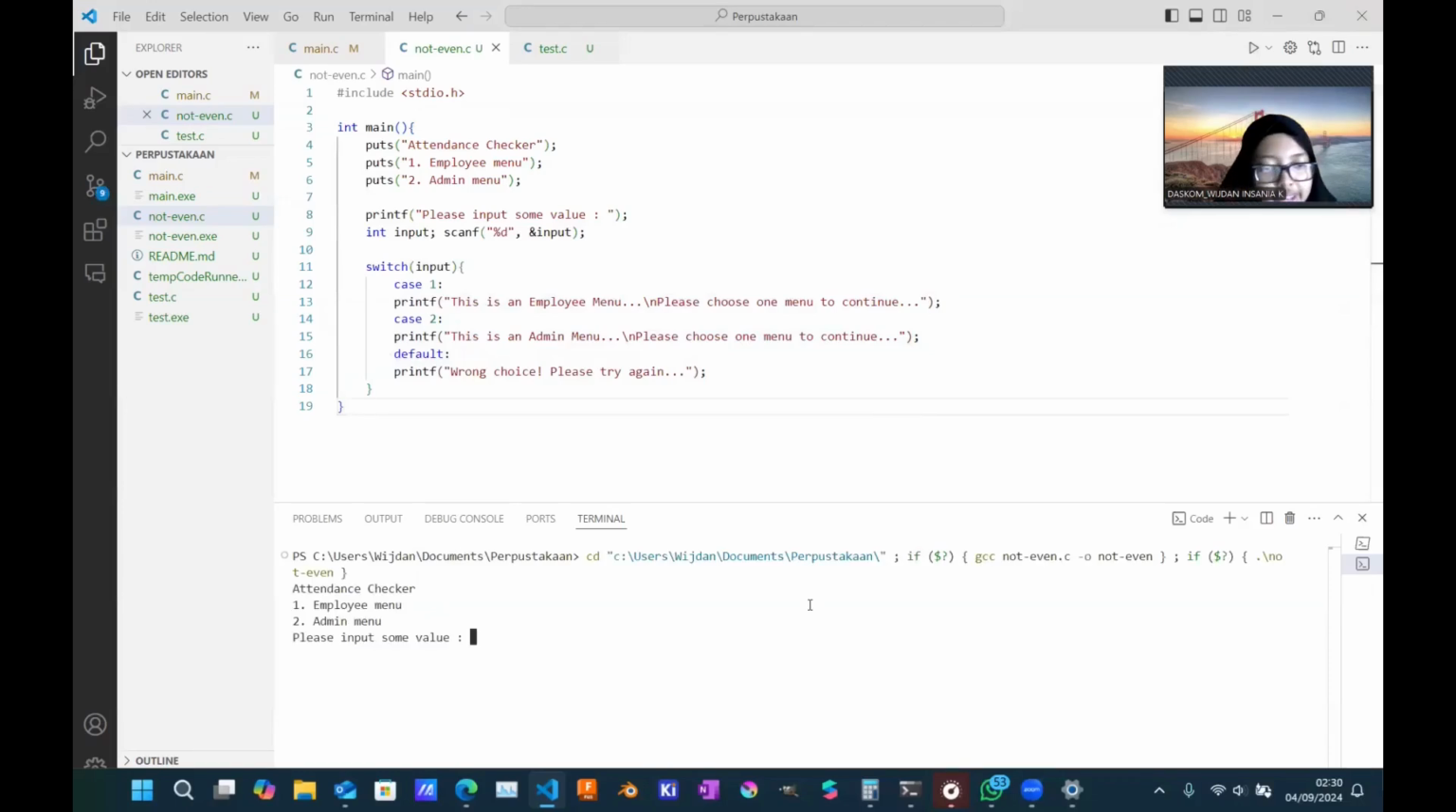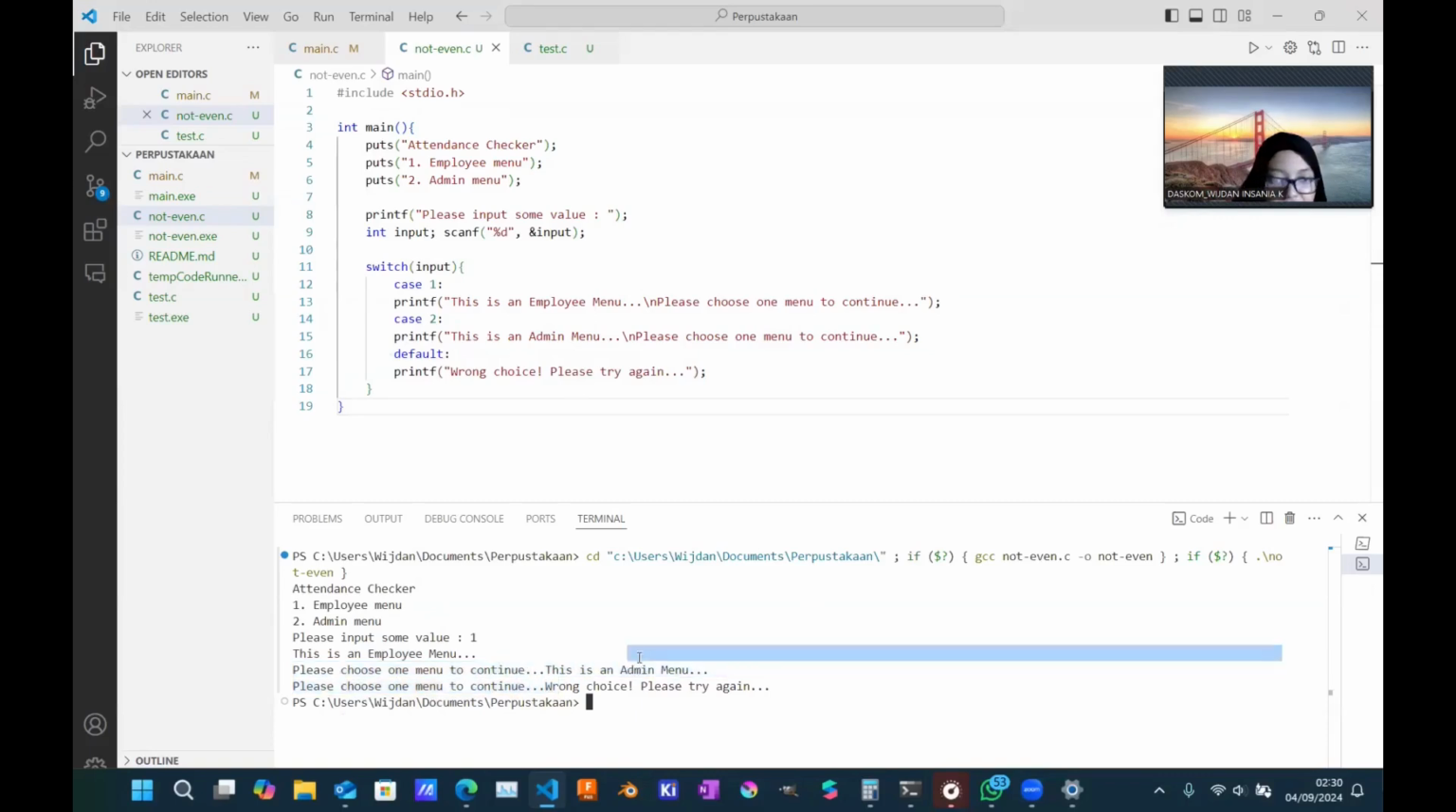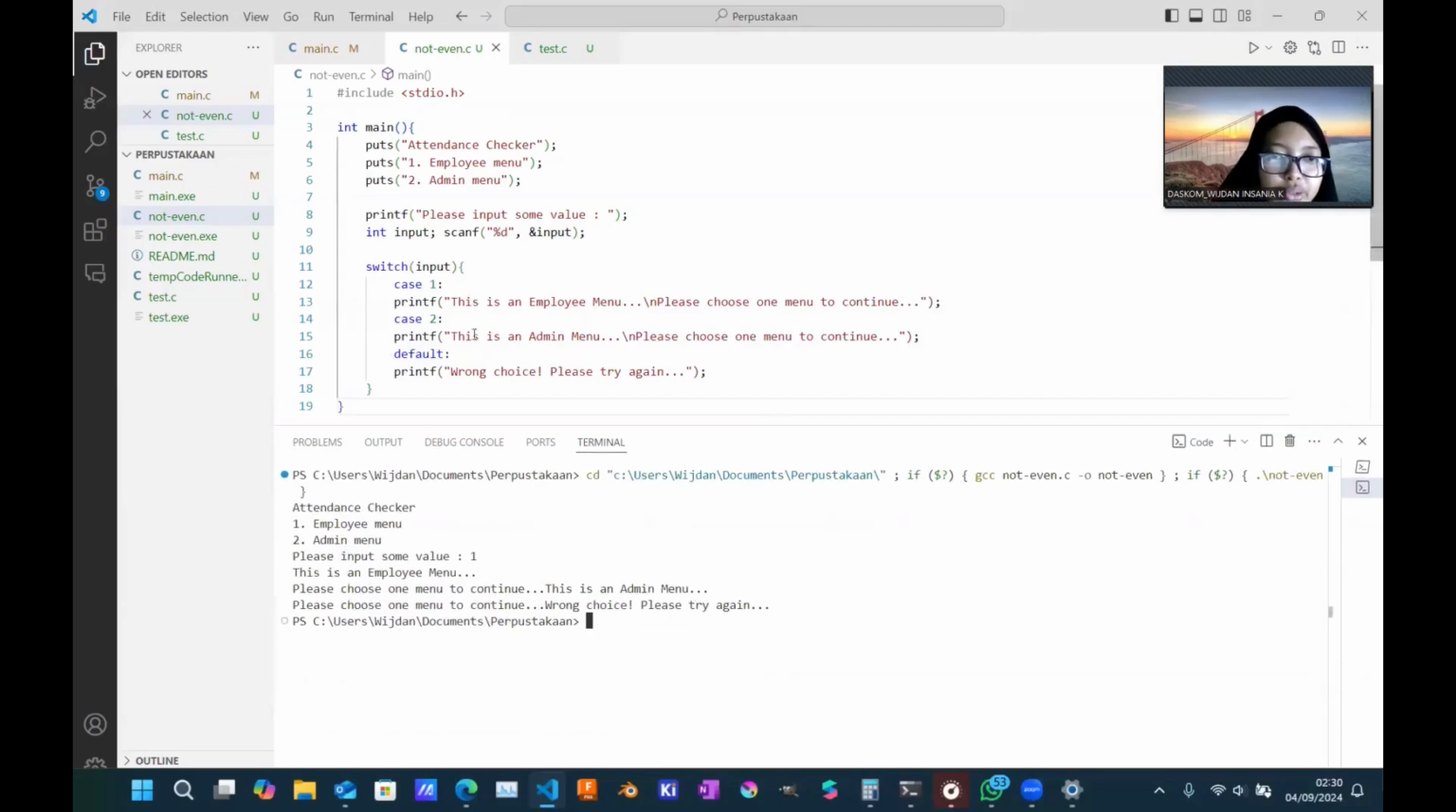Here we go. Employee menu. Yes, this is an employee menu, but it gives you another output, like please choose one menu to continue. This is an admin menu. Please choose one menu to continue. Wrong choice, please try again. So let's match with the previous menu. Okay, please choose one menu to continue. Is the case 1. Okay, this is right, but this is an admin menu. So this program without the break command is going to execute the case 2 and the default commands. So this is why you need a break command inside the switch case.